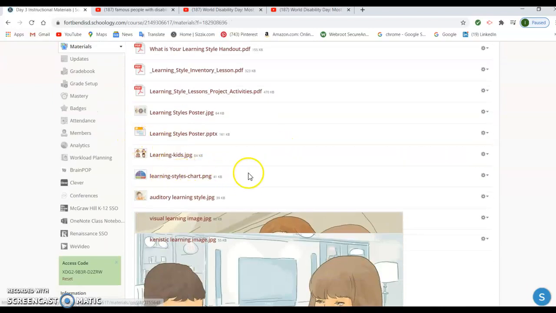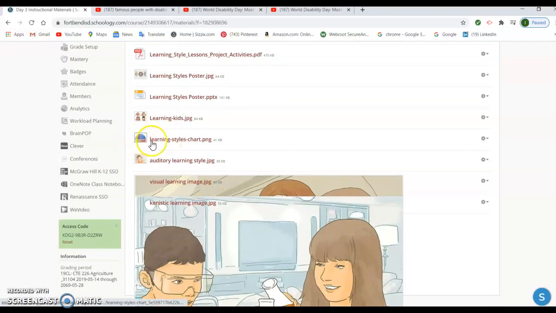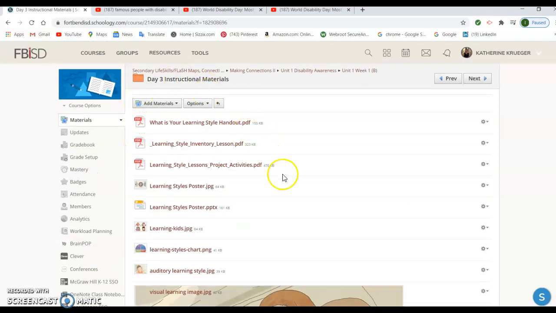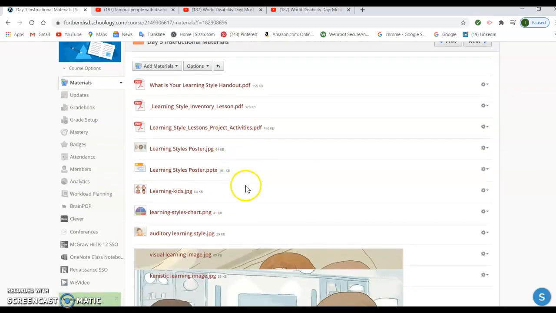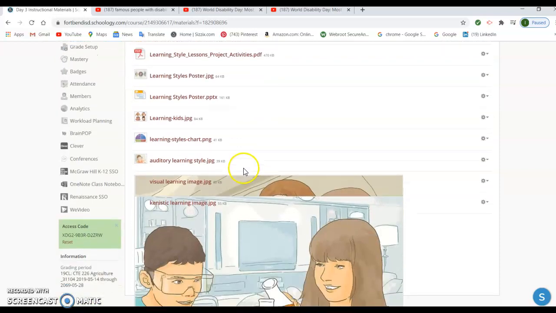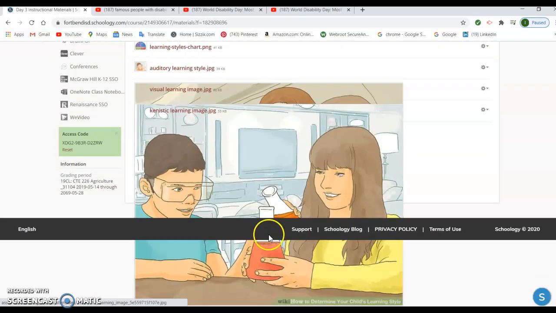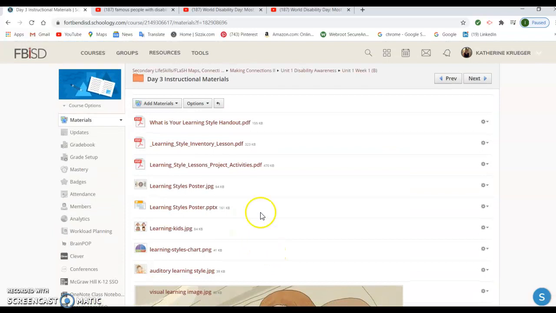Lots of posters, lots of charts. This lesson is about learning what your learning style is, or identifying the student's learning style. So there are some different charts, some different projects, some different surveys for them to complete to help them identify their own personal learning style.